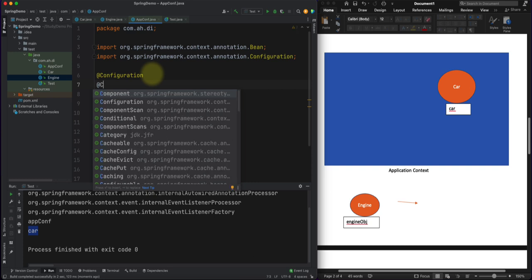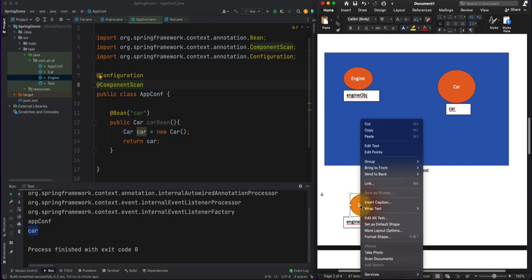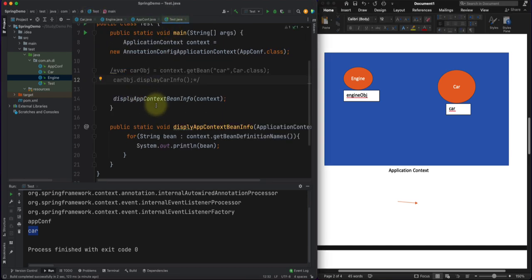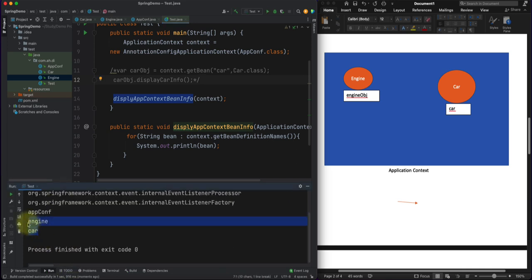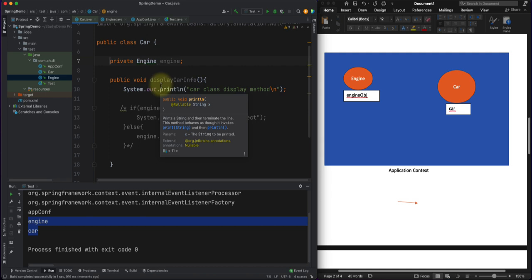So when we are using @Component, we need to specify @ComponentScan. Now what will happen is, when we use @ComponentScan, this engine object will be placed in the application context. Let me run the code now. I am just running this method to check the objects present in the application context. Now you can see both the car and engine objects are present in the application context. Now let me uncomment this code.